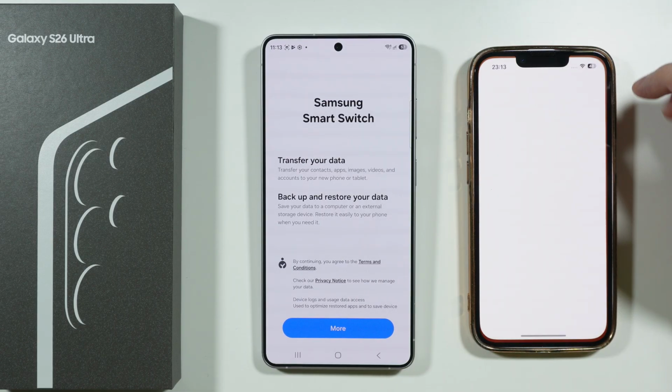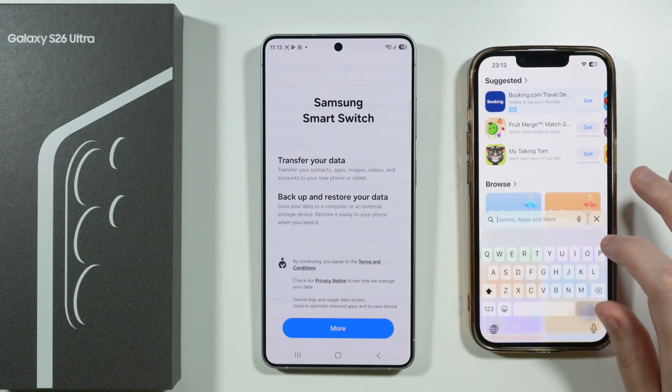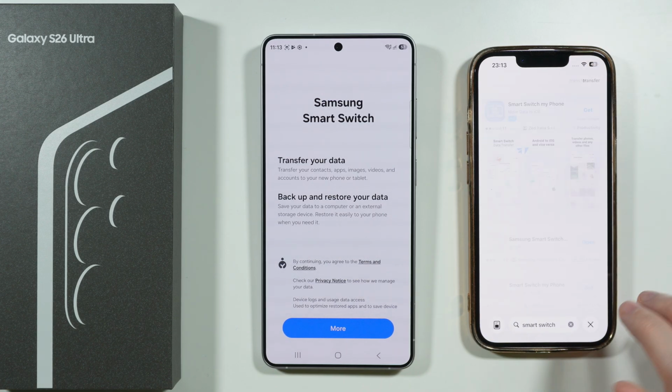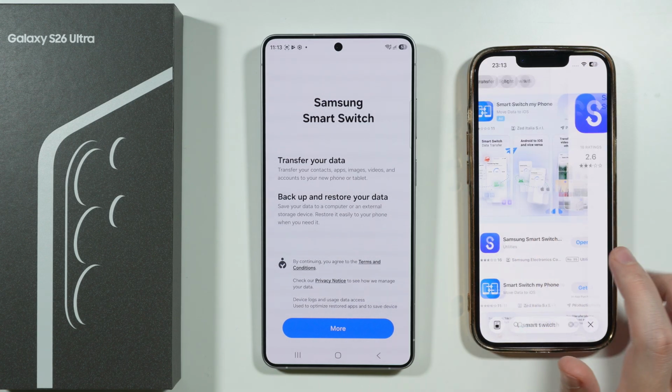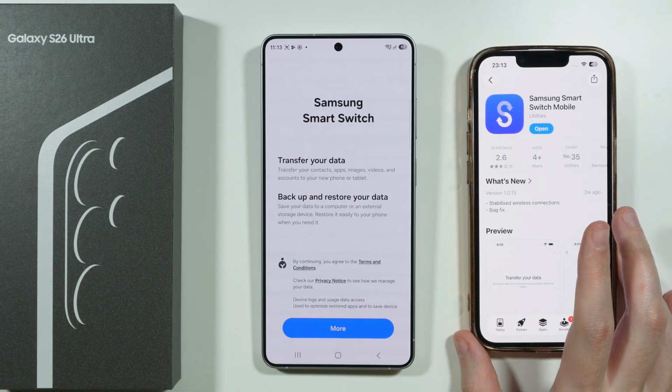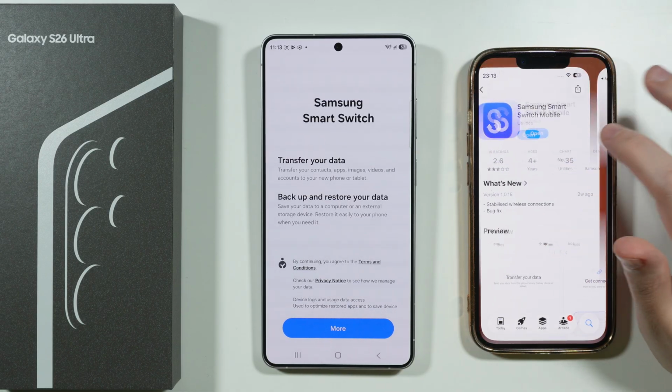So on your iPhone, you want to go to the App Store, and then over here you can search for Smart Switch, and you should be able to find Samsung Smart Switch Mobile. This is the app that we want to download on our iPhone. And once you have it, of course, we want to open it.